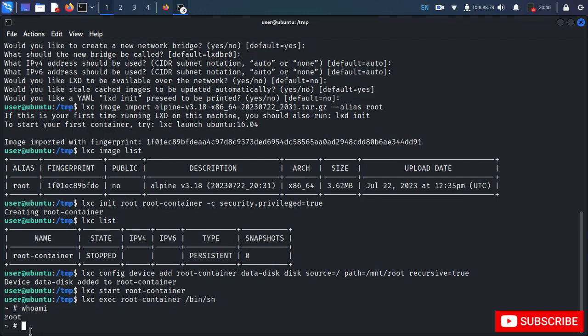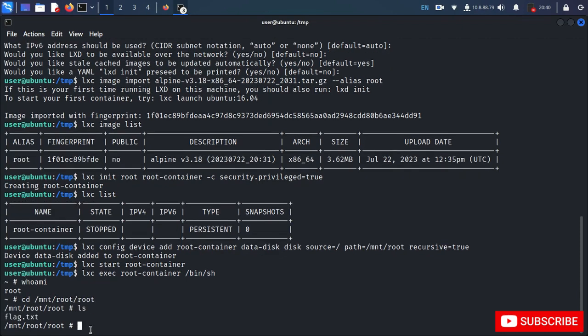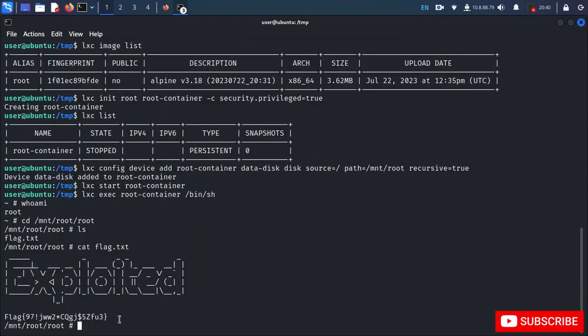Now we need to navigate to the directory where we mounted the file system. So cd /mnt/root/root. We mounted it on /mnt/root, but this is the root directory where the flag.txt is stored. If I type ls, you can see the flag.txt. So cat flag.txt, and we have successfully exploited the machine.